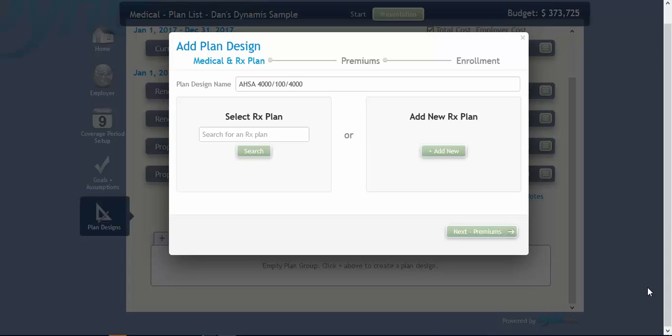In our previous tutorial, we walked through how to create a medical plan that's not already created in your plan library. In this tutorial, we want to walk through how to add a new RX plan that's not loaded in your library. So we just finished off by creating our medical plan. Notice that as soon as we create our medical plan, that now becomes the default name of our plan design. And as we walked through earlier, we can always change that once the plan design has been created.